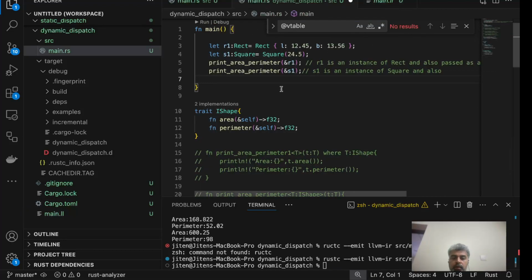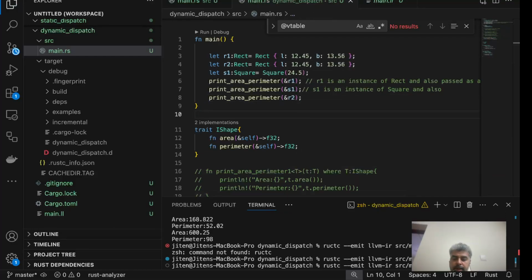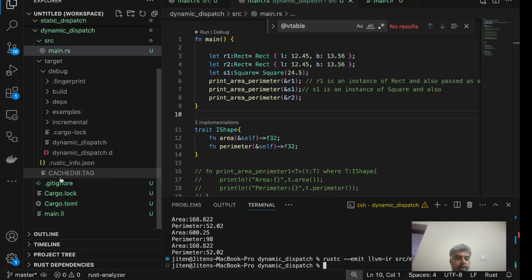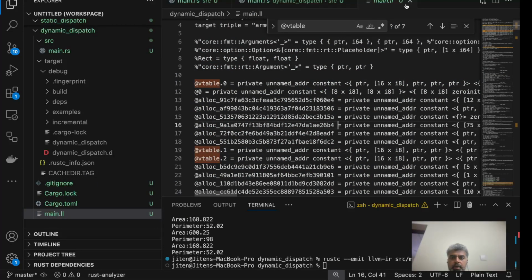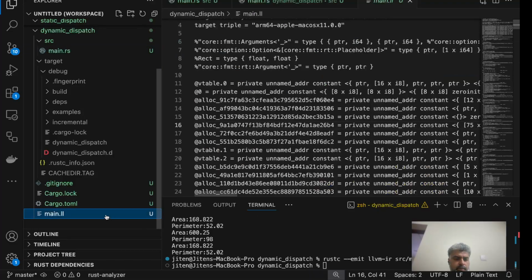Let's say I go and create another instance of a rectangle, R2, and then once again I will call this method with R2 and run the code.